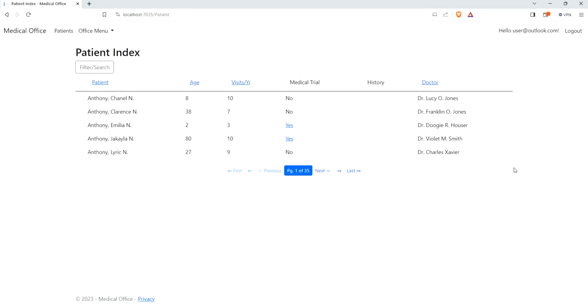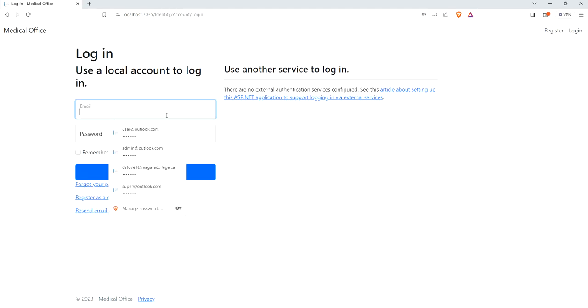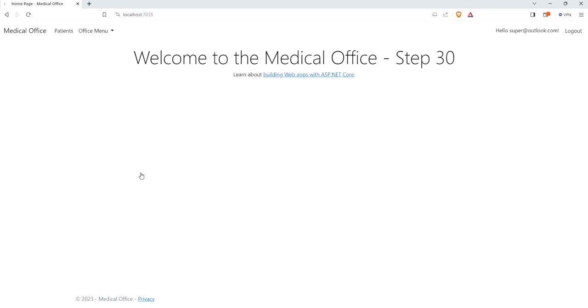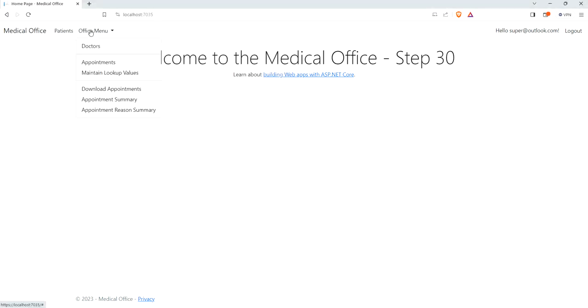So I'll start with the most basic. So I can get to patients. Again, we've hit everything. I can get to doctors. Again, there's nothing else available. I'll log out, log back in as my super. And just checking, yeah. So I have everything here in the menu that I can get to except assigning users to roles, because that's strictly an admin functionality, right? But I can do all this stuff. Yeah, cancel, I don't want to do that.